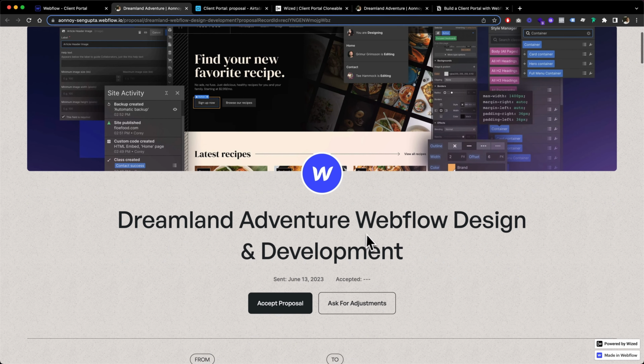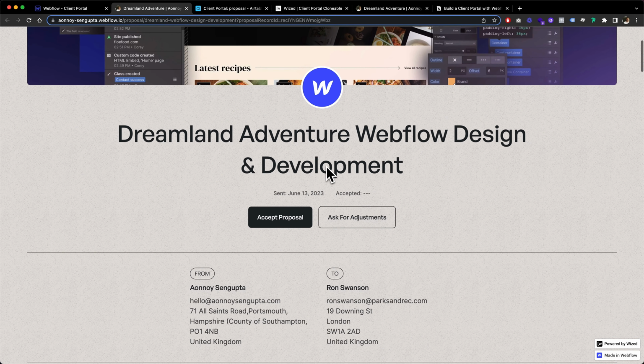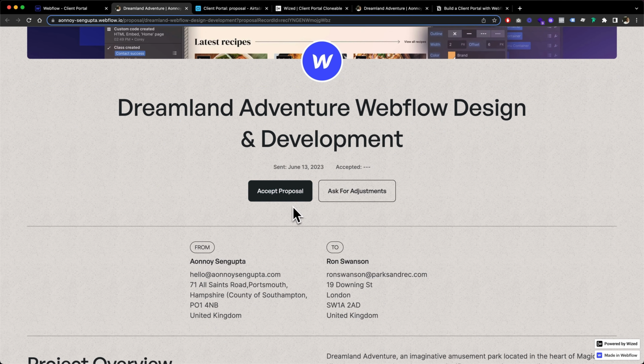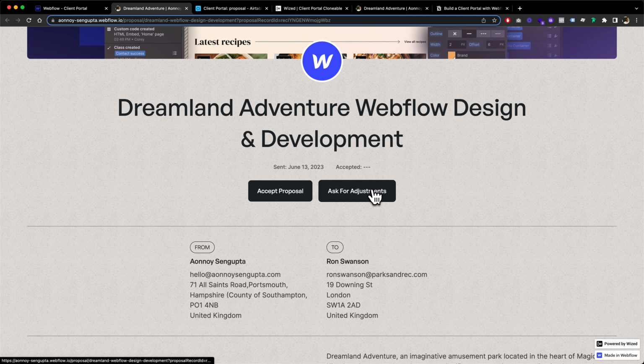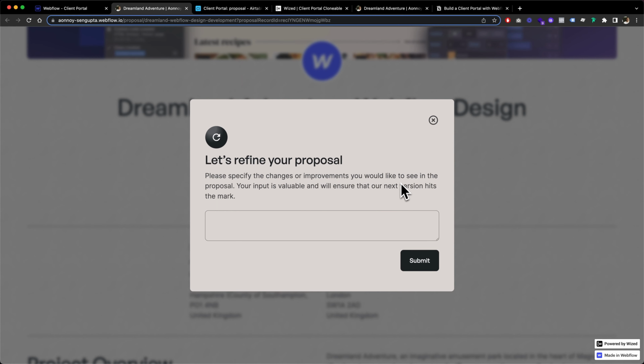So we're currently viewing the proposal, of course, and the user can see that they have the option to accept the proposal or ask for adjustments if they feel the need to. Now, one thing I want to point out is that the adjustments opens up a modal which is not connected to our database. This is just using native Webflow functionality. So if they were to send this form, you would be notified via email like you do with Webflow. But this is not tied in with Wized.